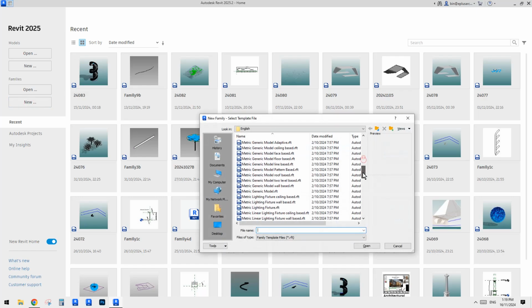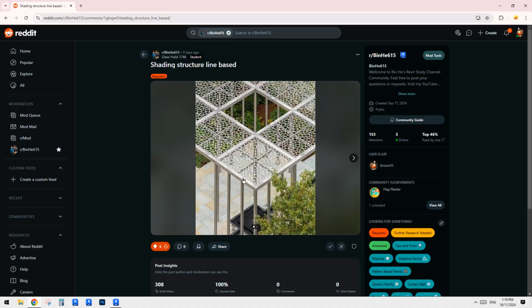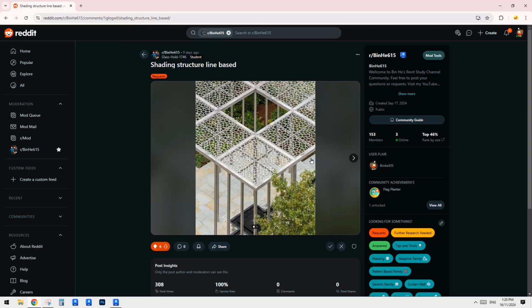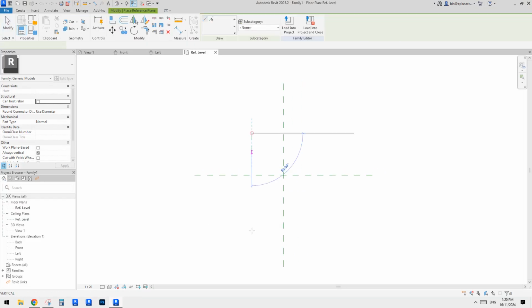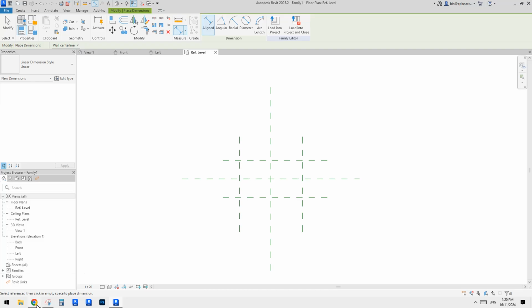So first I want to just model a generic model. We can model this one, and also with some of these columns. It's a little bit hard to see: 1, 2, 3 on each side, 1, 2, 3, 4. There's no column here, but that's fine. So I'll just place some reference planes, mirror them onto the other side, and dimension. This is a rectangular shape, a square. So we're just going to add some dimensions.